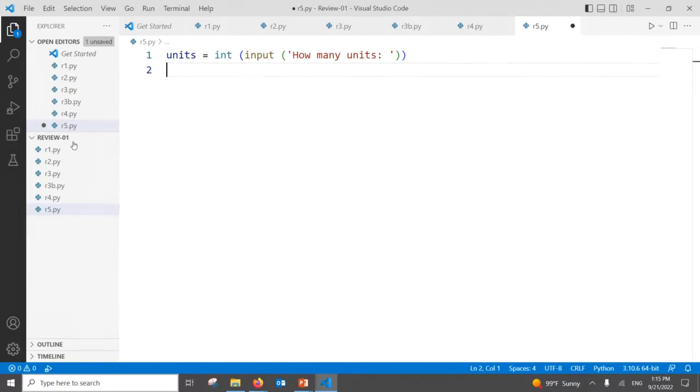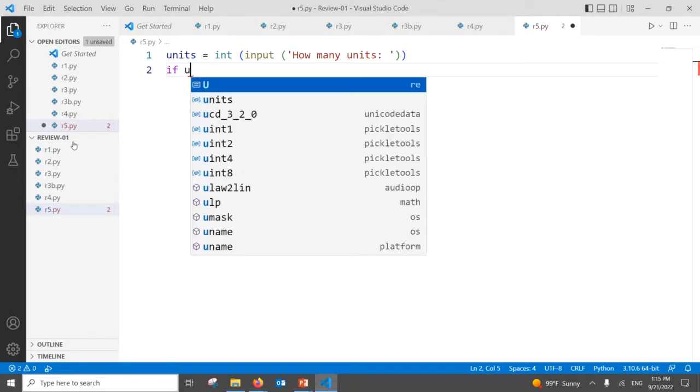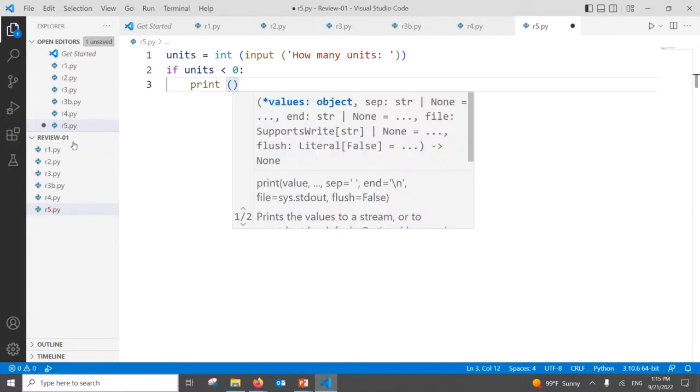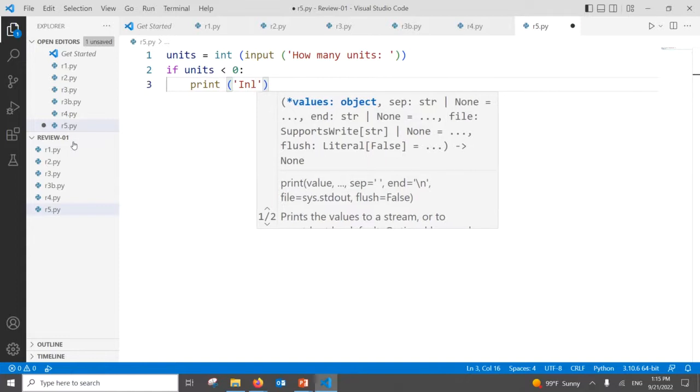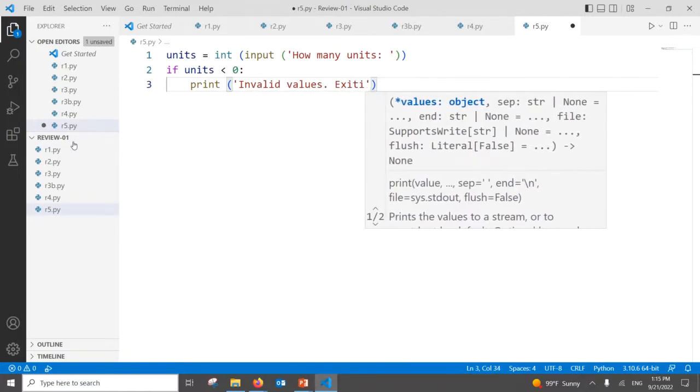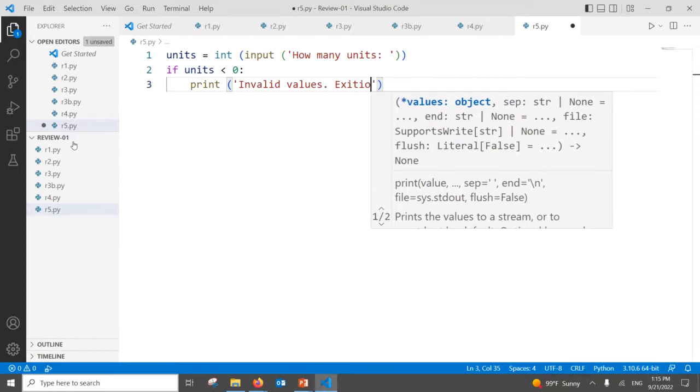So now, this one has no loops. That's why I don't want to jump to your question, Omar, since I started this. How many now? What is valid? If what? Units less than 0. What? Print. Tell me. Invalid value, exiting. Are we done with this?